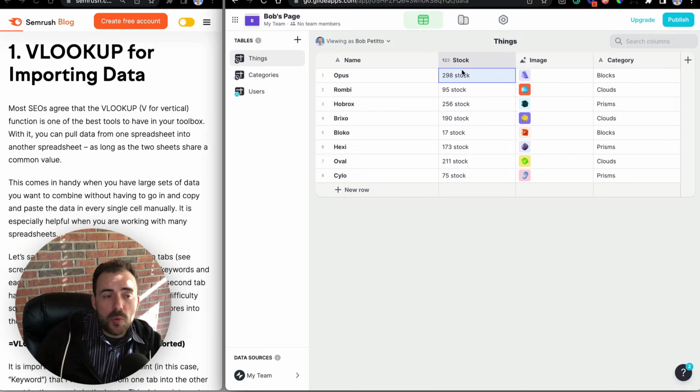All right, formula number one, the VLOOKUP formula. So VLOOKUP basically just means, hey, look at this key and look at this array or look at this table and find matching information and bring in some other information that relates to the key. So Glide does this through relation columns.